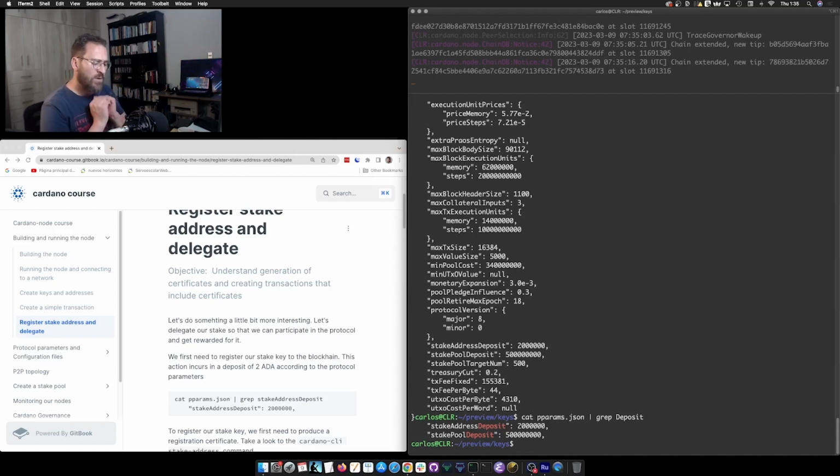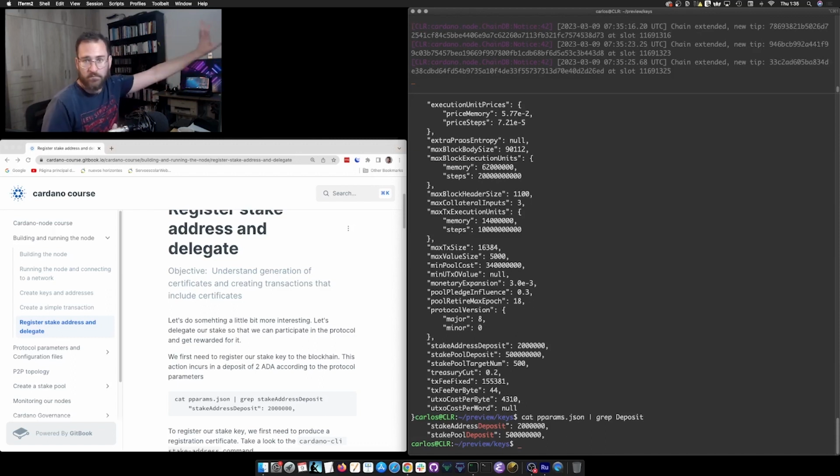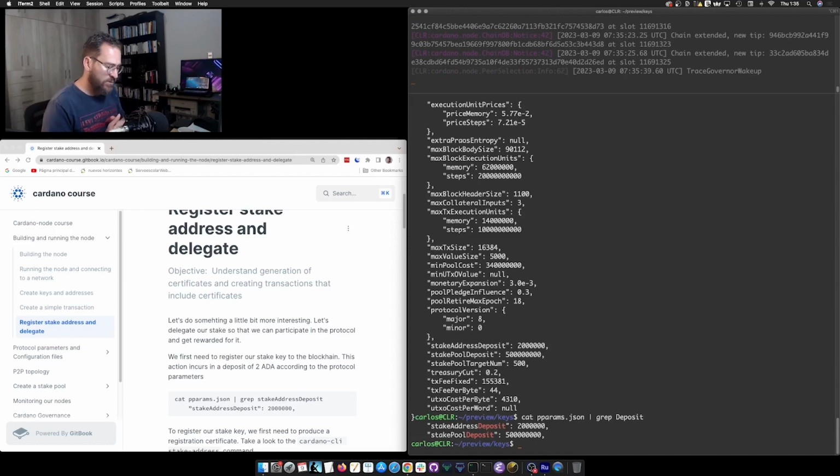So basically, to participate in the protocol, we need to delegate our stake to a stake pool, either to some stake pool that we like or to our own stake pool. But that is very important. That's a condition that we need to meet. And to actually be able to delegate, our stake address needs to be registered on chain.